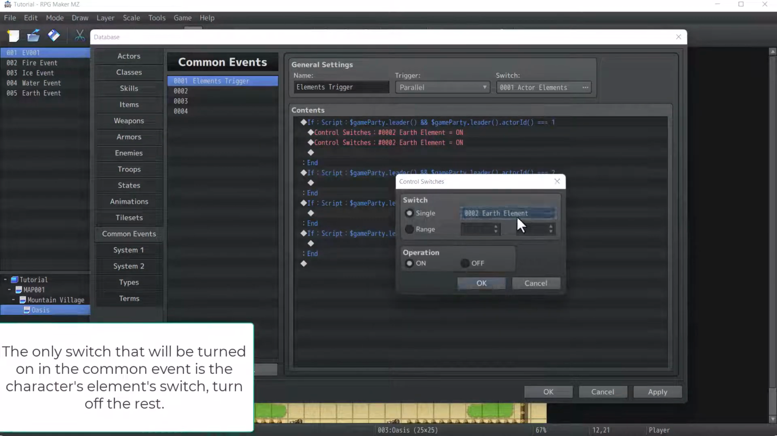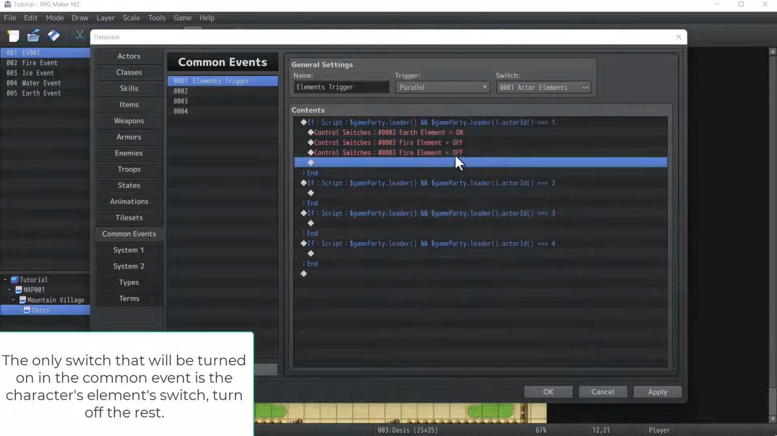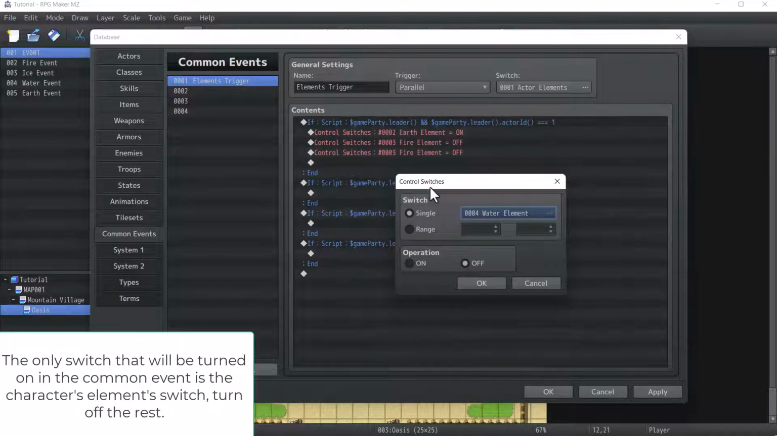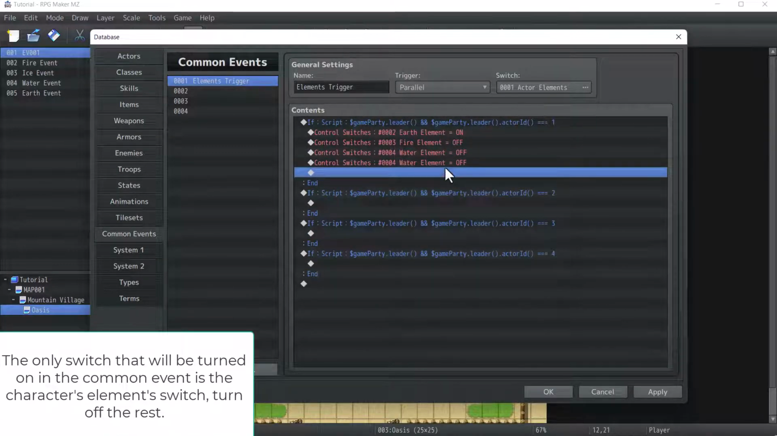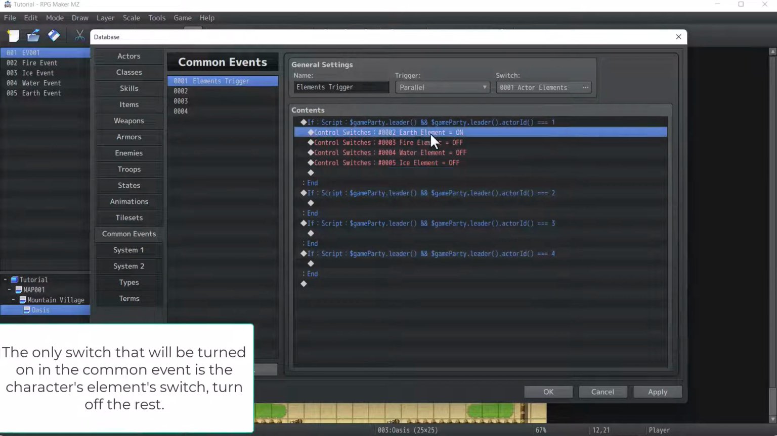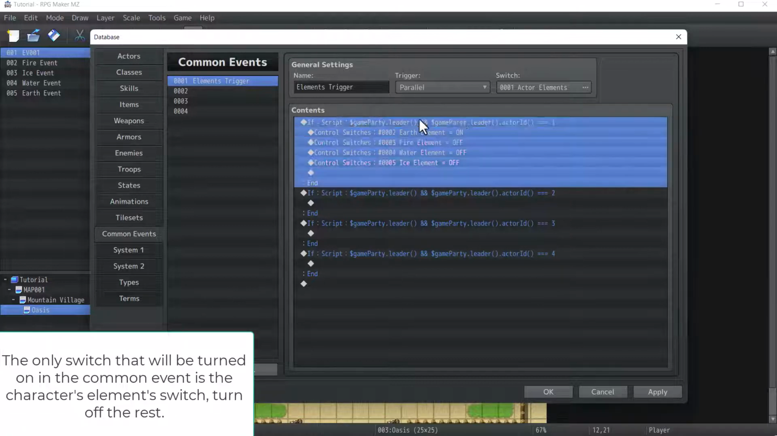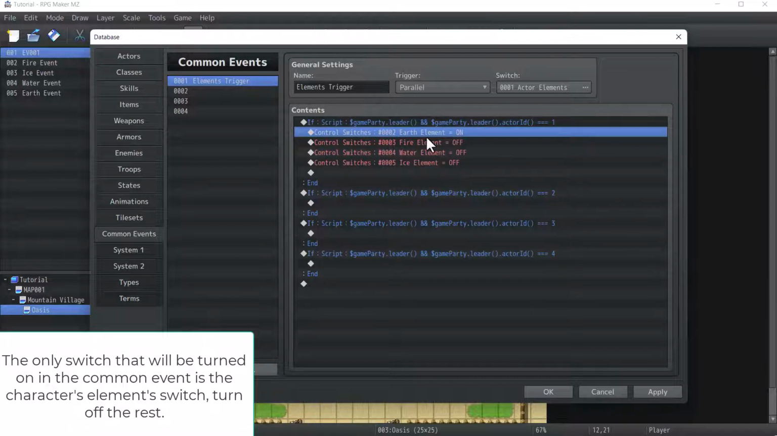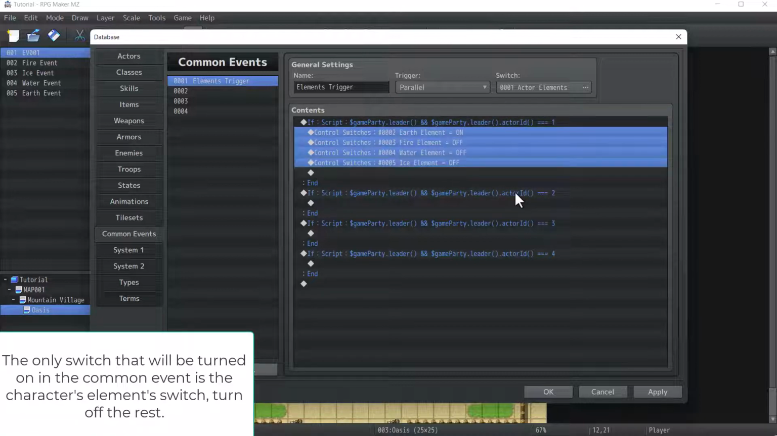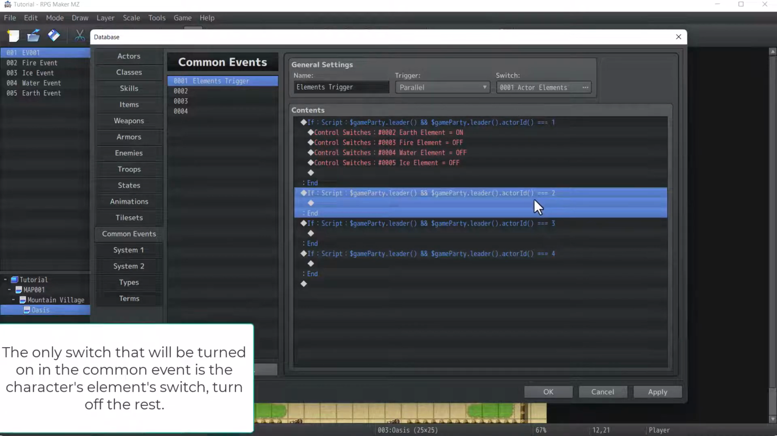So fire element off, water element off, and ice element off. So the switch of the element, that is the actor element, is the only switch that will be turned on. The rest will be turned off. Same with the other actors. So for example, this actor with ID number 2 is Priscilla.